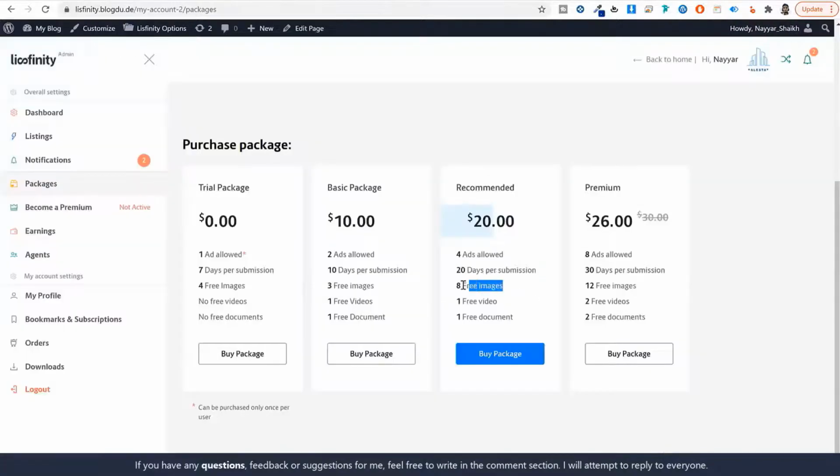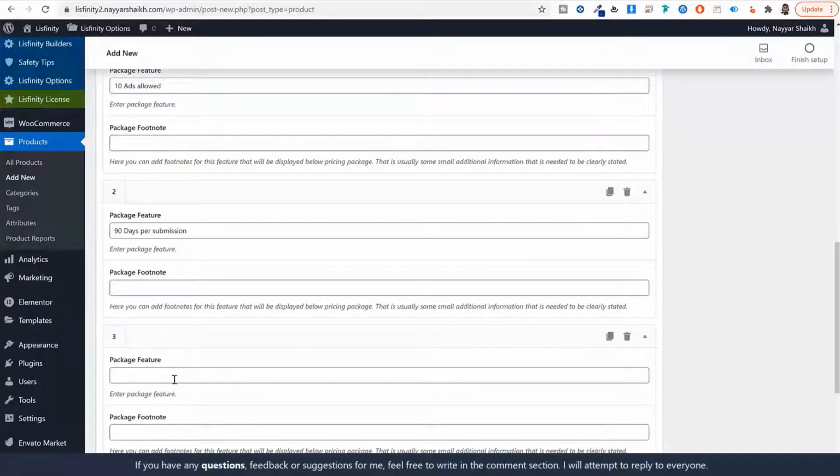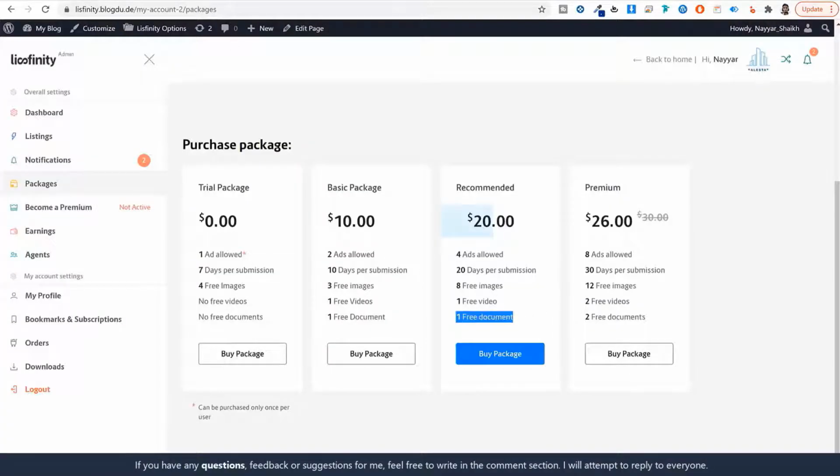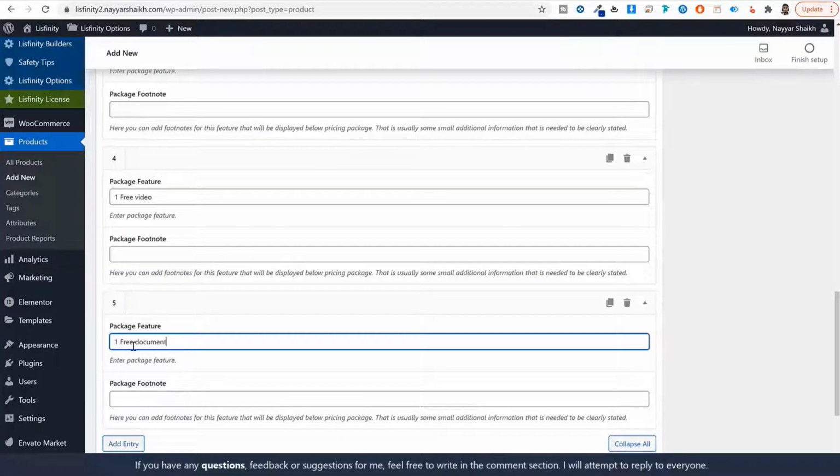Then after that, we have 8 free images. Then we have 1 free video. And we also have 1 free document. You can increase or decrease this number. Maybe we can allow 2 free documents.